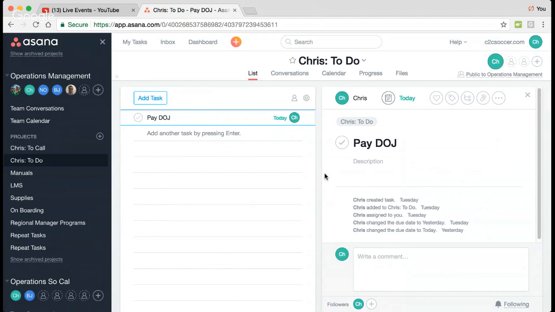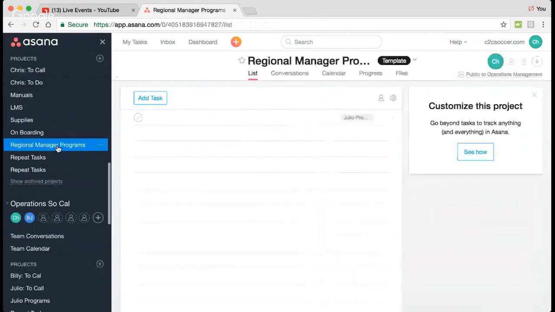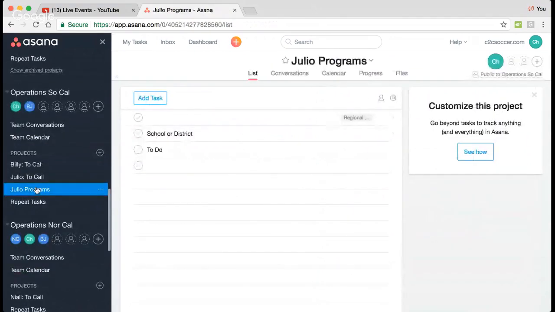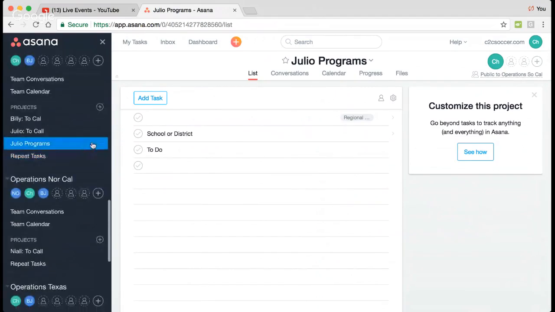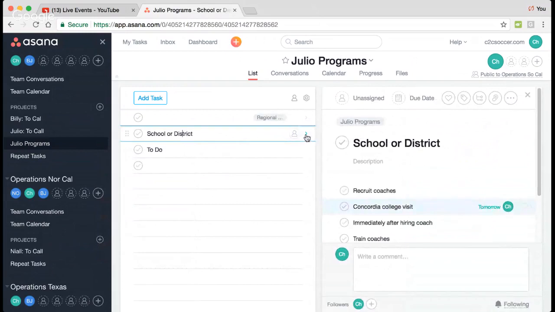Okay, so we've covered the templates, which is, again, the regional manager programs. For instance, this was set up under Julio's program. So this is the template. We've covered repeat tasks. So I will be copying this project. So it is important to know how to copy it. So you would simply copy project like that.